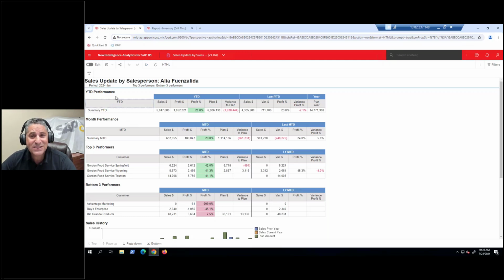So in this particular case, I'm looking at one specific rep where I see their year-to-date performance, and I can see what they did in sales, what they did in GP, what they were supposed to do against plan, and what that variance was, what they did last year, what the variance is against last year, did their profitability increase or decrease from last year, and what that variance was, and where they should have been from a plan perspective. And again, being able to look at it year to date, but then also seeing it month to date.